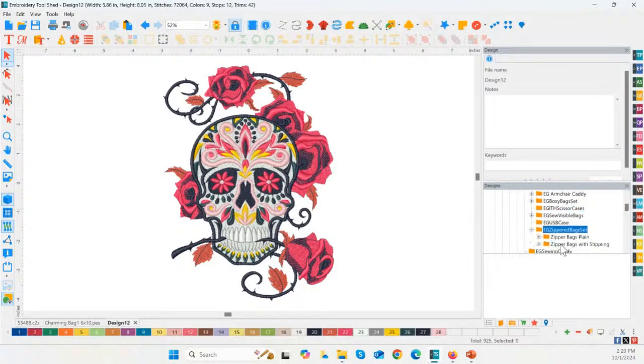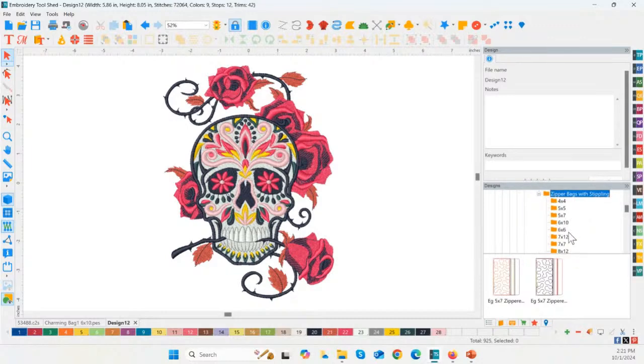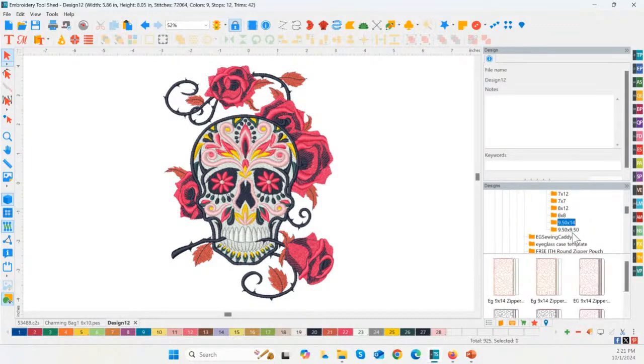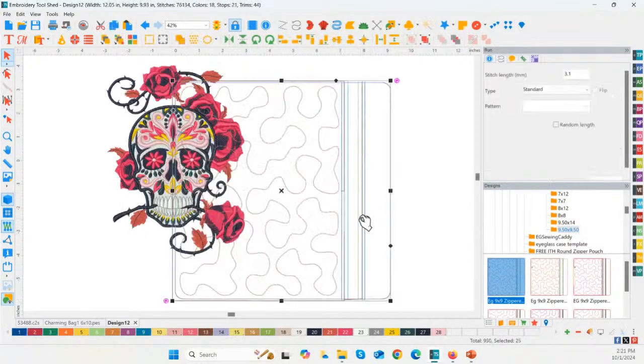Okay. So I've got her zipper bag set. And I am going to use the stippling one for this example. And I'm going to use a pretty big one. Let's do the 9.5 by 9.5. Okay. So now I'm going to click and drag that onto my workspace.